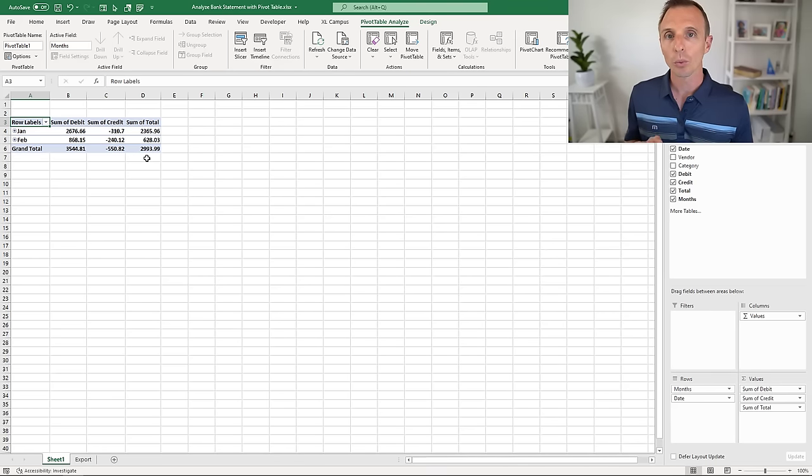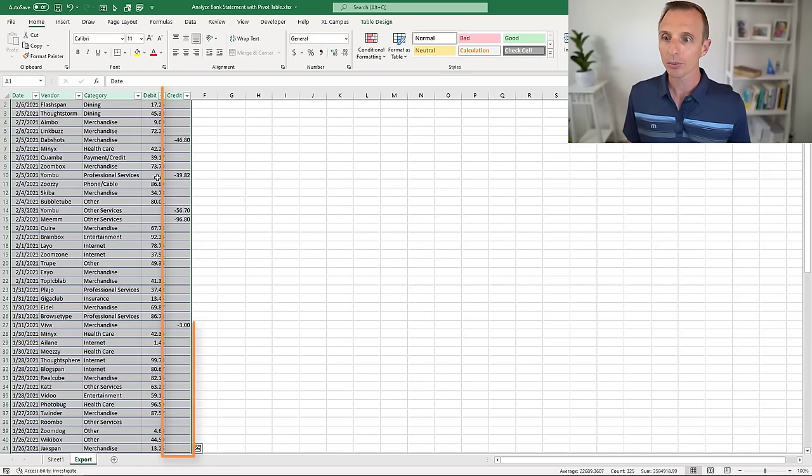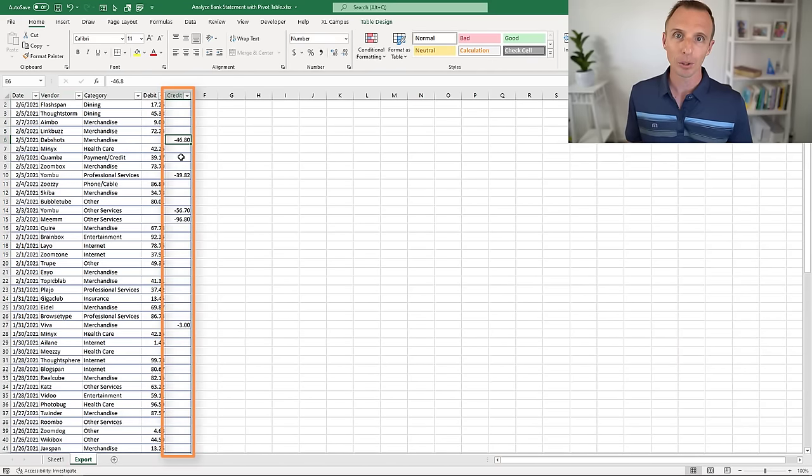And one other thing I should point out here is if we go back to the data set, in this case my credit column contains negative numbers. Again, those are the refunds or the deposits back to the account, and these are negative numbers.